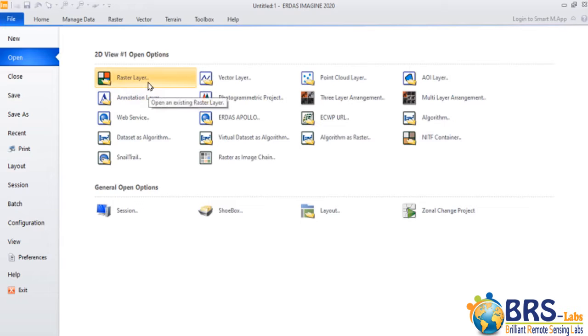So the first one is a raster layer. And we use that to open images made up of an array of pixels, and the extension of that is .img. The second is vector layer, and that is used to open vector files like arc coverage layer or shape files, which is basically made up of points, lines, or polygons rather than pixels like raster layer.